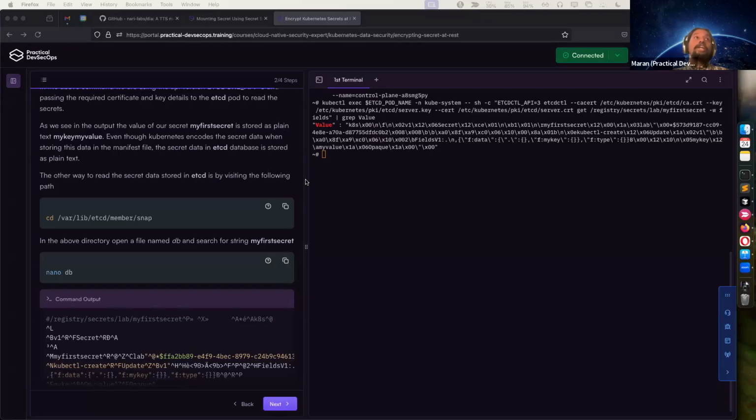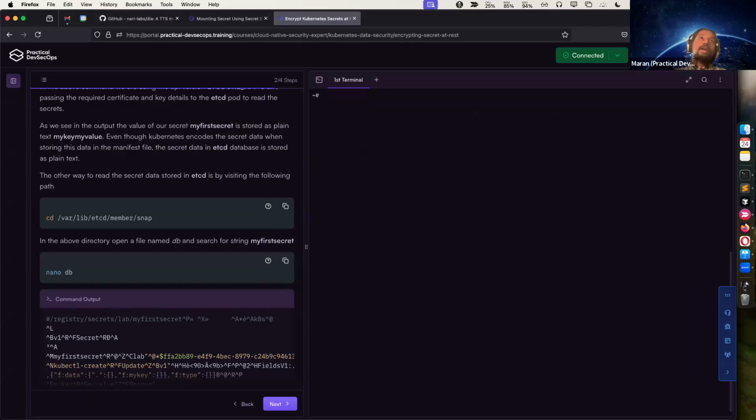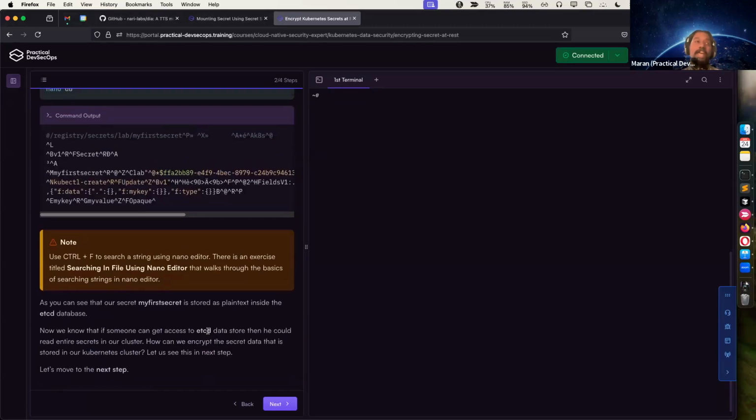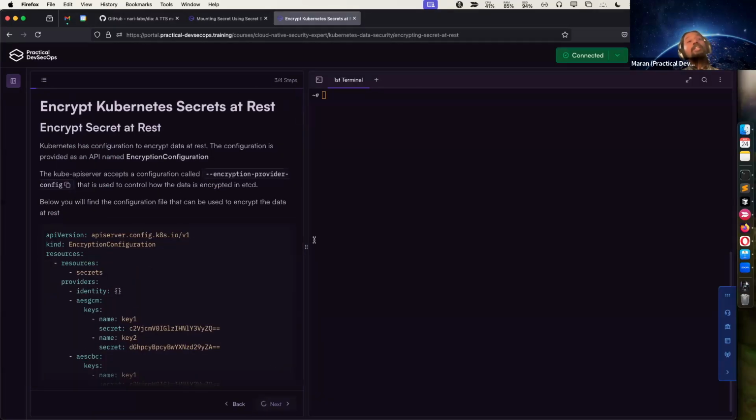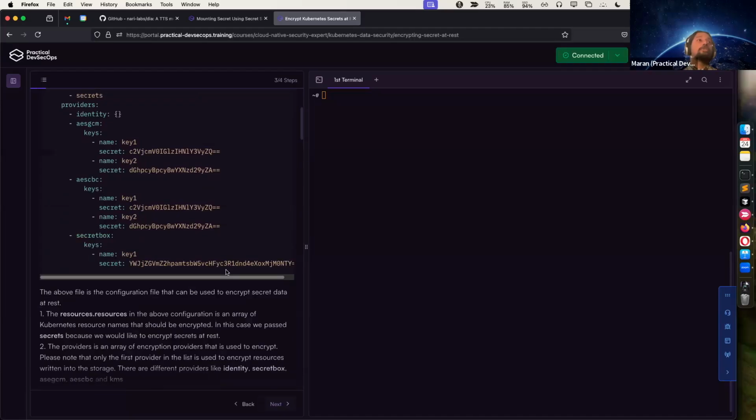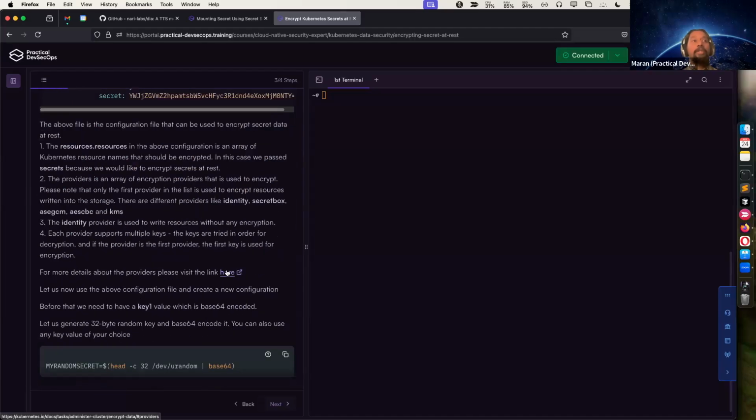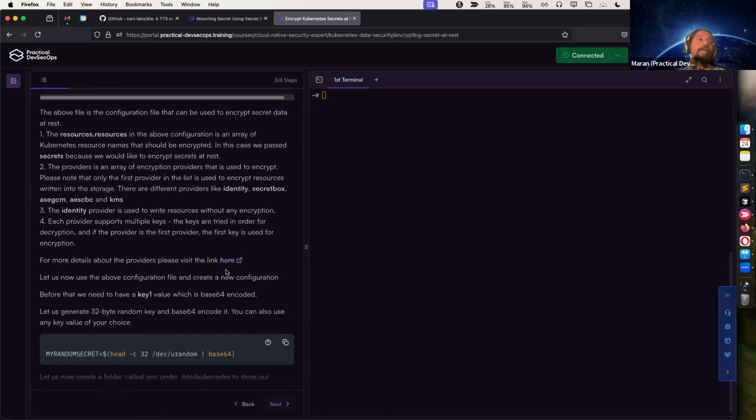So the encryption configuration is trying to prevent this: if an attacker gets hold of your etcd data store and has it offline on another computer and tries to access the secrets within it, they can't access plain text secrets because they're encrypted, right? That's what encryption configuration is trying to protect you against. So we're going to see this demonstration.